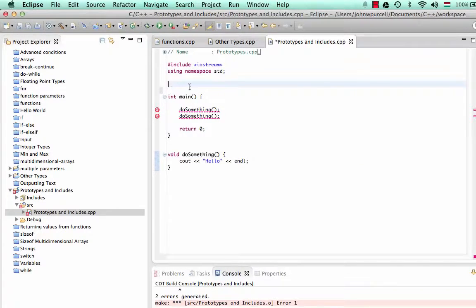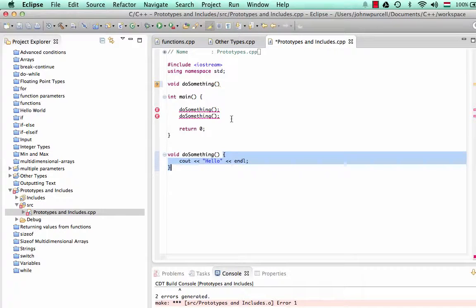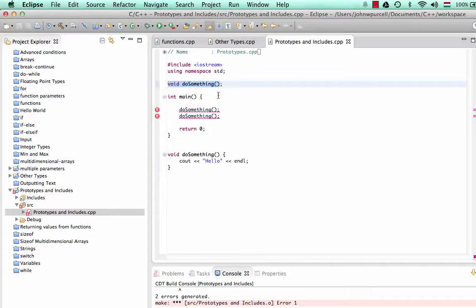So what we can do is above main, we can type void do something round brackets. So start defining the function just as normal, but then stop at this point where you would normally open the curly brackets, and just put a semicolon instead. And this bit of the function is called the prototype, and it shows how the function operates. It shows what it returns and what it accepts, which is nothing in both cases.